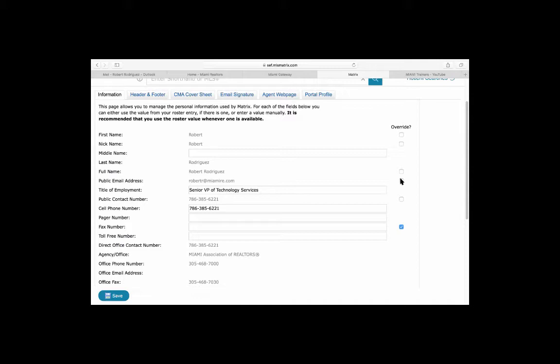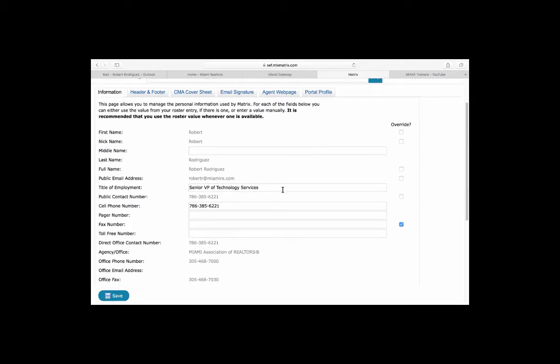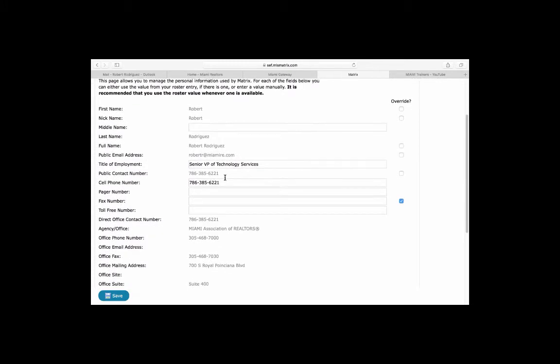Make sure that you put in your title, which all of you are realtors or realtor associates. If you are a broker, then you can put in broker or broker associate. For your public contact number, you can go ahead and put in your phone number, just like your email. If you want to permanently change your contact number, then please let us know.